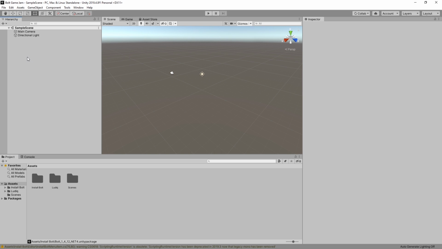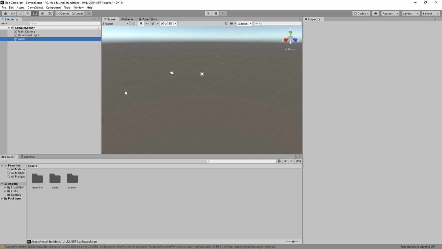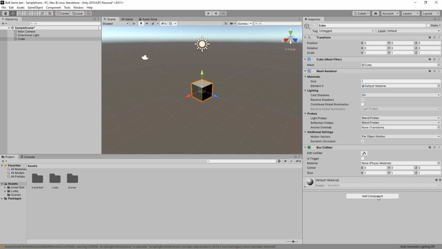Let's create a new object. So in the hierarchy, we go 3D objects, and let's use a cube. There we have a cube now. And to use Bolt in our object, we can go to the inspector and click Add Component. Under the list of components, we have a Bolt group. So we can click on that. And here's the list of Bolt components.